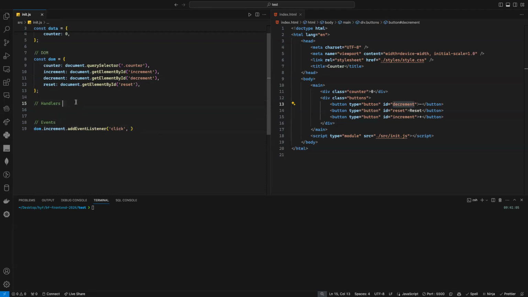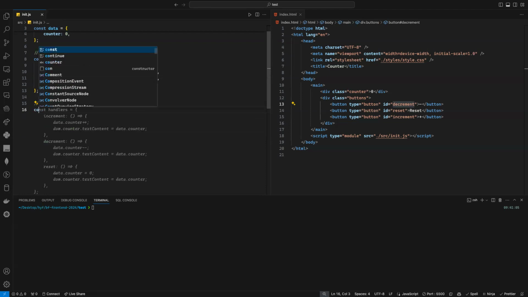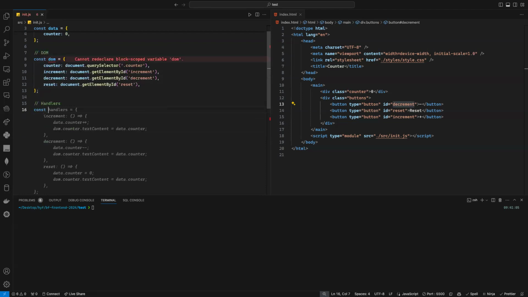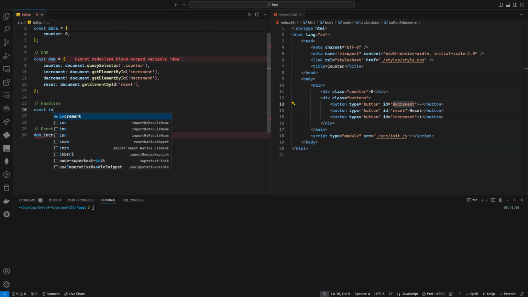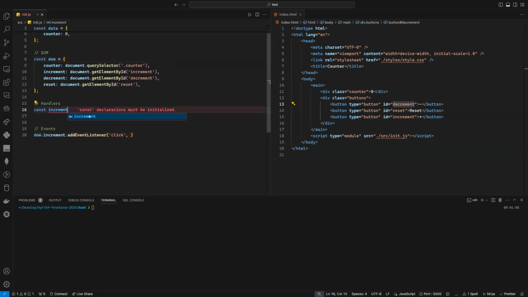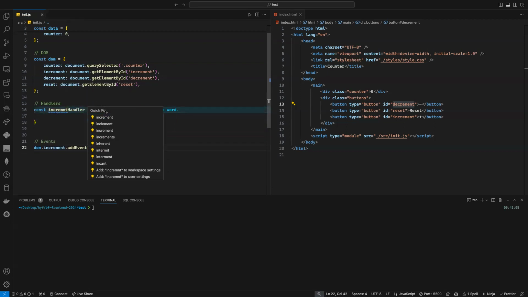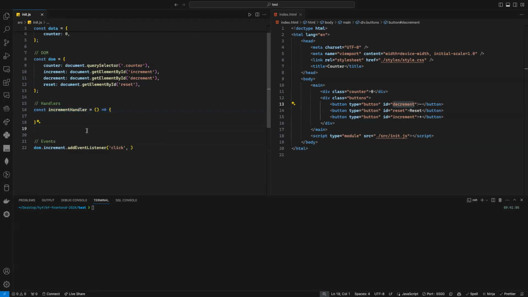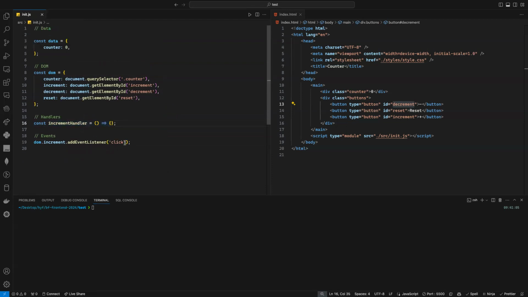So here I can create my function. I can create it directly here, but it will be better to do it this way. I can just say const increment, what should I name it? Increment handler. Handlers are just functions. I can do it this way, and that should be good. But increment is not correct, I need to correct it. Voila. So what I did here, I separated my function.